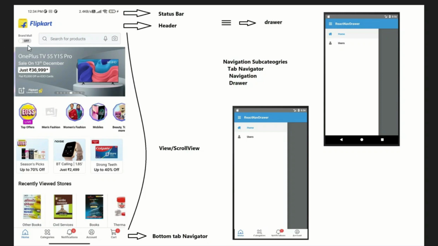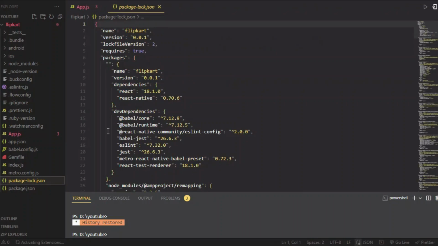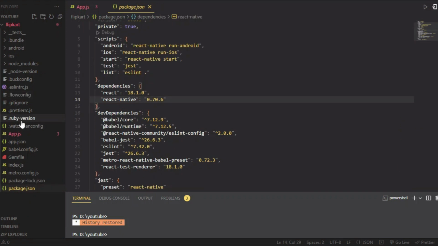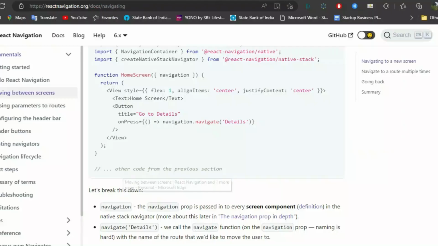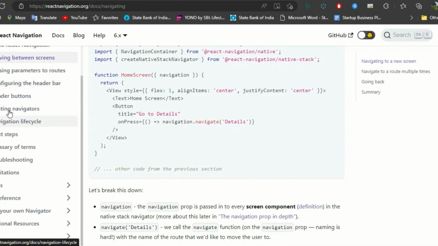Look at here. We have a view JSON. All that is the file. How do these files come here? Go through the documentation. It is very useful.